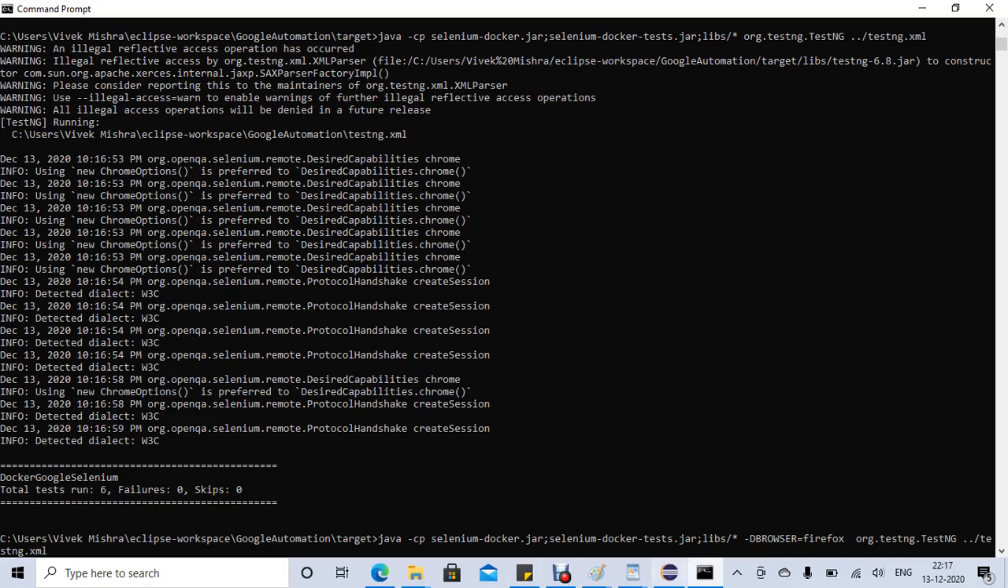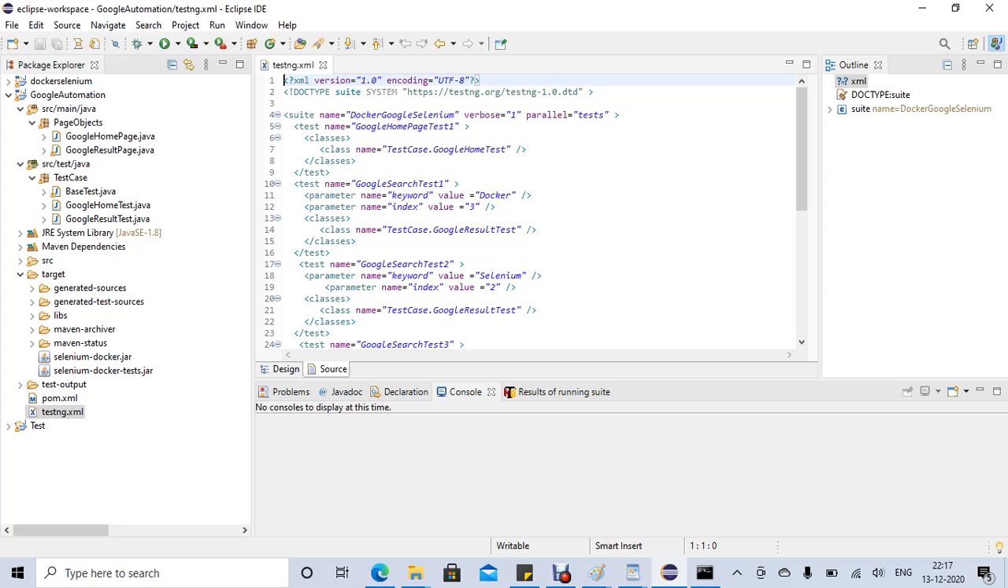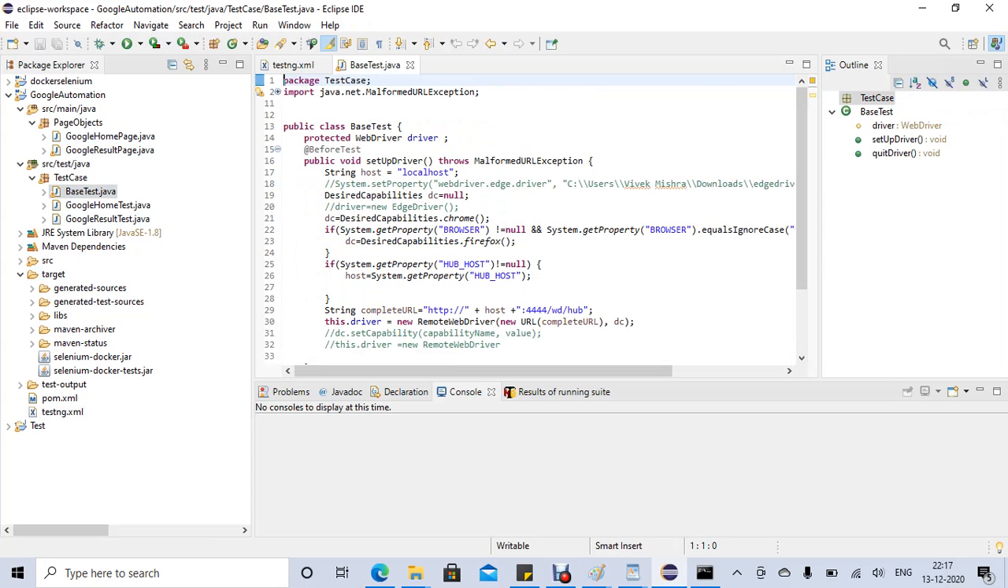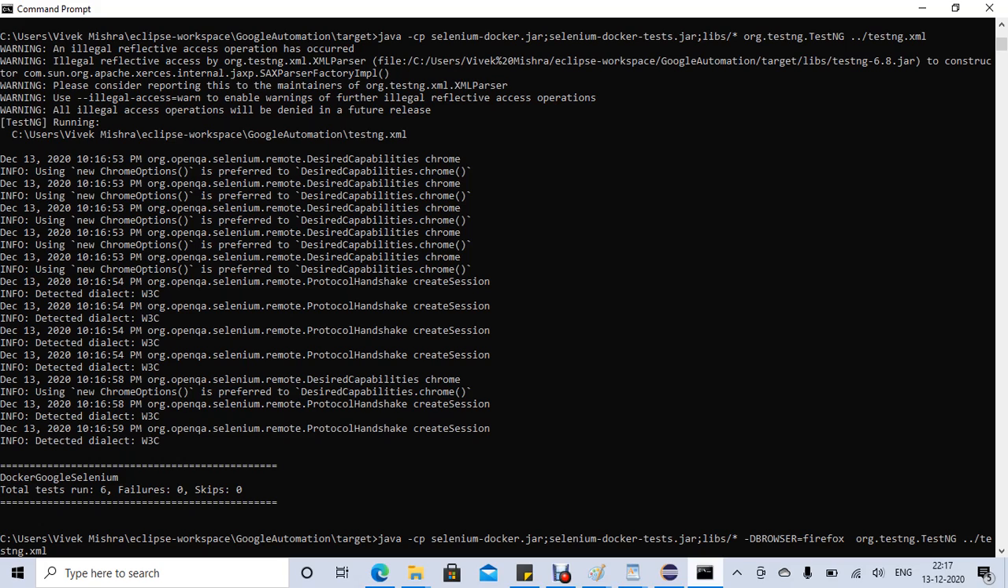You know your code, we made some changes in our base test. So if you go to the base test, if you don't provide any browser, it will take Chrome, but if you provide the Firefox, it will take the Firefox. So let's see how we can do that. So I just provided that and hit enter.